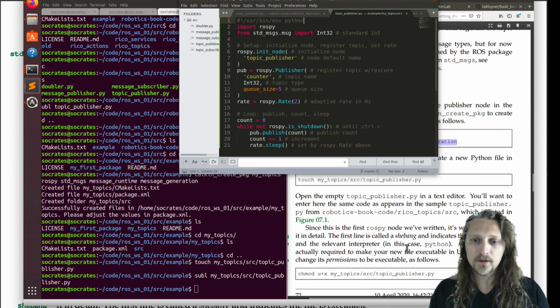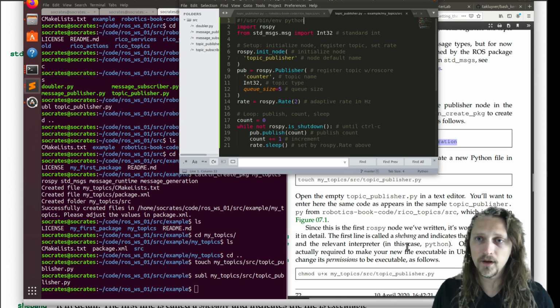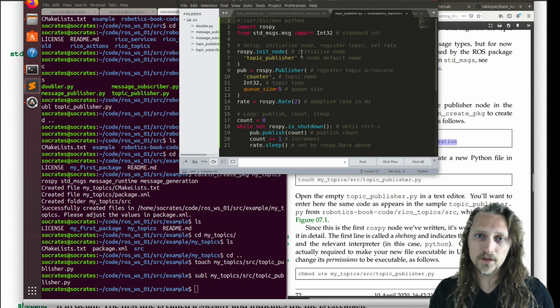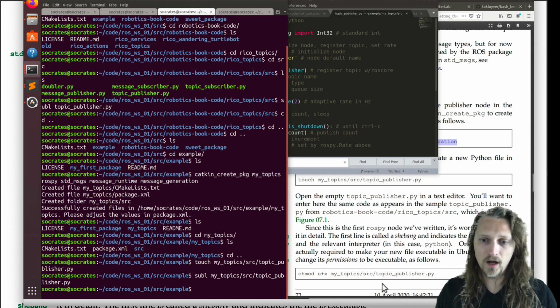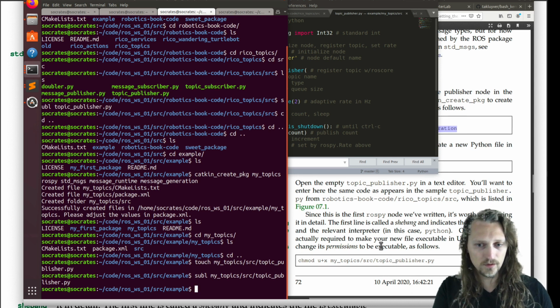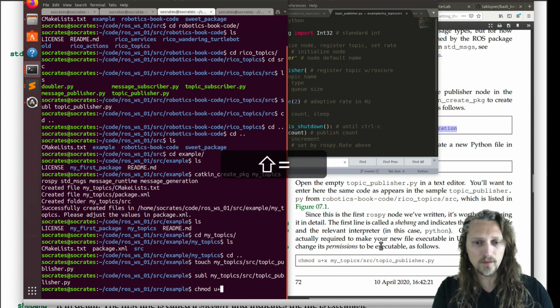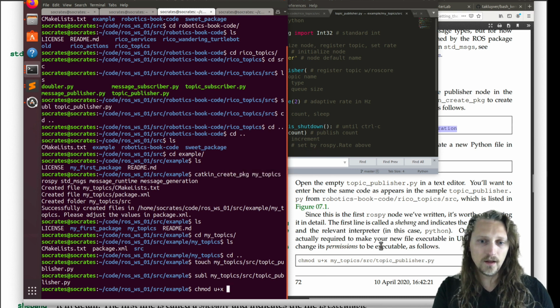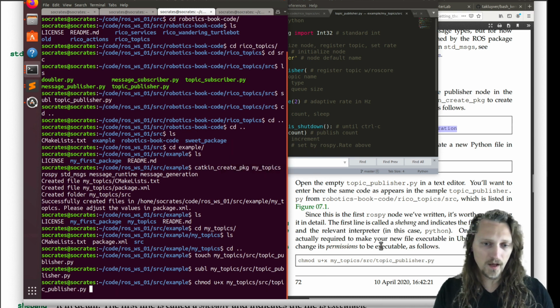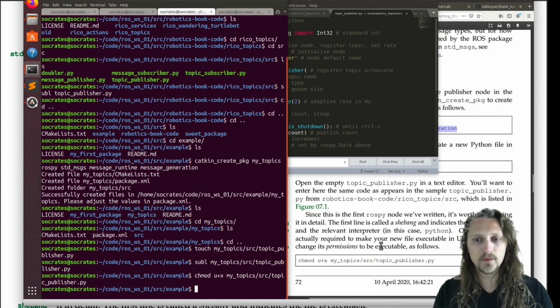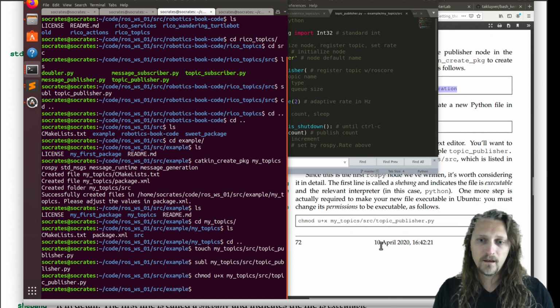So one more step is actually required to make your new file executable. We need it to be executable for it to be a ROS-PY node, or a Python ROS node, when we finally rosrun it. In order to do that, we need to use this chmod command in Ubuntu bash, which modifies the permissions of the file to allow it to be executed by the user. So u+x, and then the file that we just made, my topic source topic publisher.py. So now we've allowed it to be executable.